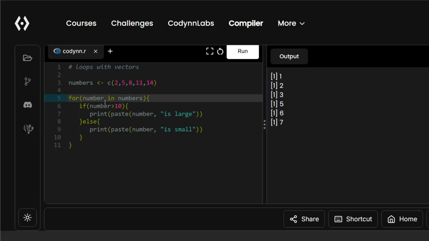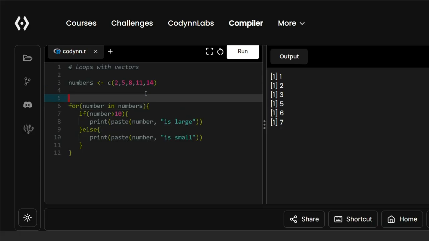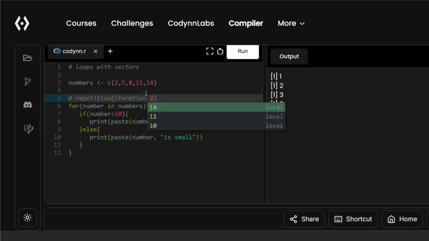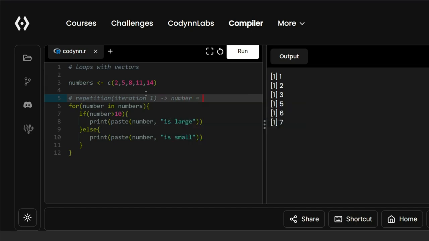First of all, we are looping through the vector, and during each iteration, so during the first repetition or iteration 1, the number is equal to 2, since that is the first value inside of our vector. So first of all it will store 2 inside of this number value, and then it will check if 2 is greater than 10. Since it is not greater than 10, it will output this value.